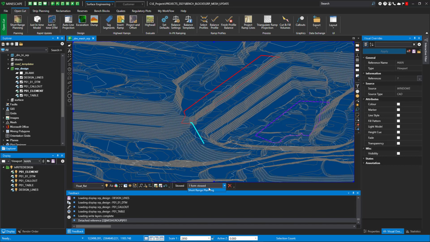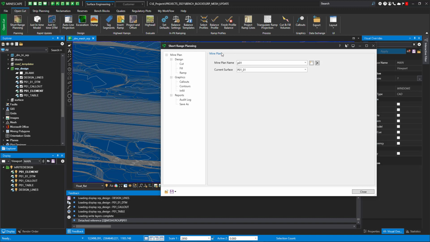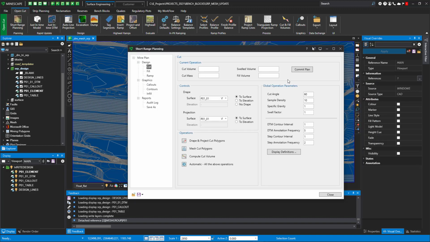If I bring my form back up that was stowed, you can see that we have cut, fill, ramp. And then of course, I'll show you this audit log and call outs. So you have all this functionality to help you build this design. So I'll go to cut. And the first thing I'm going to do is look at my parameters.